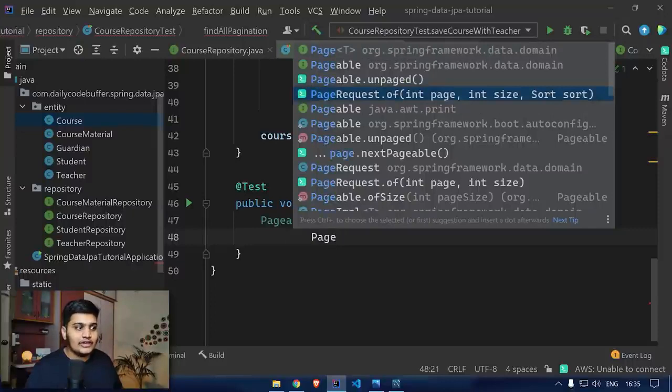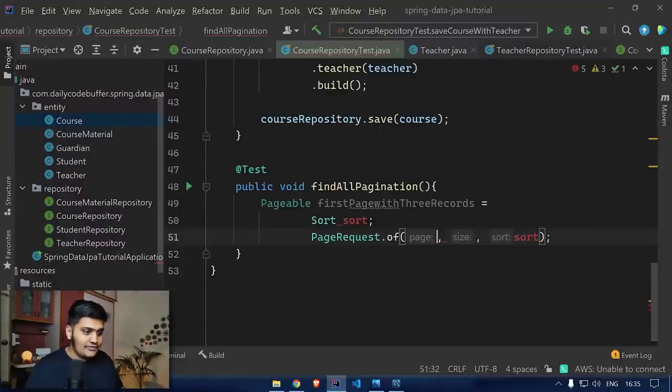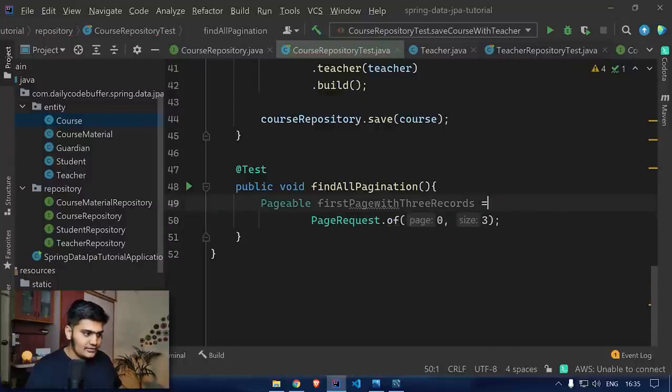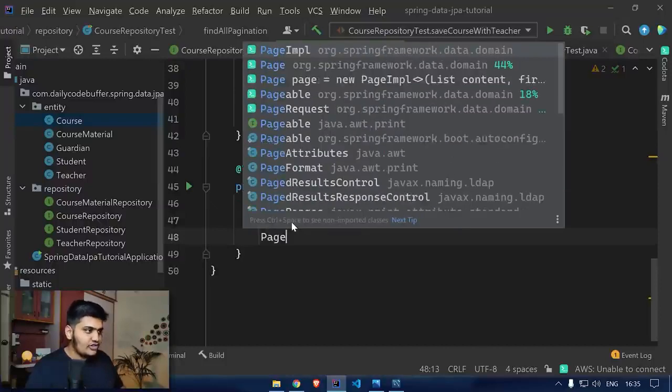Here you can see that this particular method takes the page number, the size of the page, and the sorting for that particular page. So I'll just define the 0th page, that is the first page, and I want 3 records over here. I'll just remove this as well. Let me create one more object of Pageable.